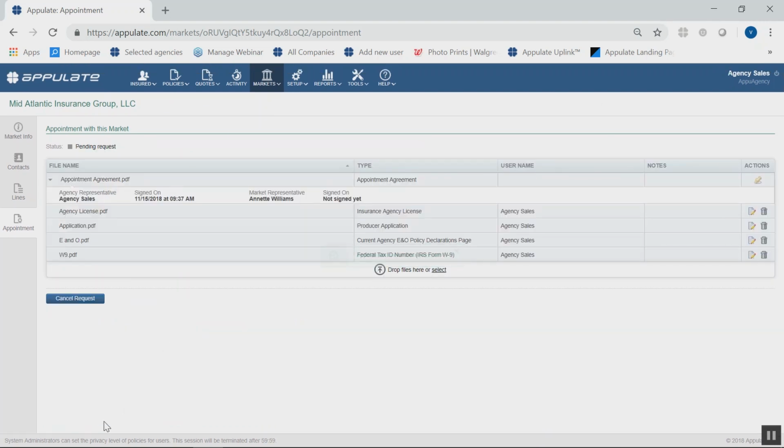Your status will change to pending, and a Mid-Atlantic representative will receive an email notification, review the documents, and complete the appointment process. Once you are appointed, you will receive an email notification. You will also see the status updated in Appulate. You may then continue with the Request to Bind process in Appulate.